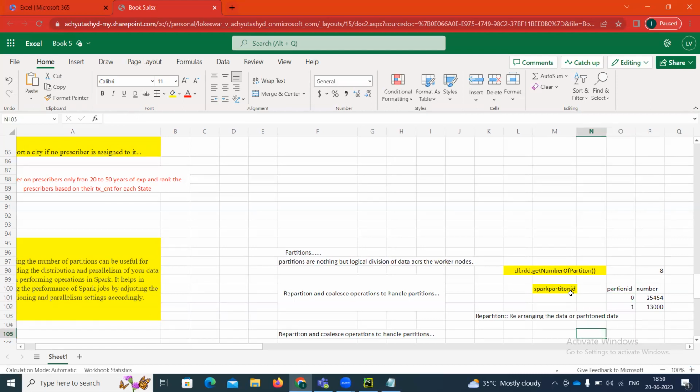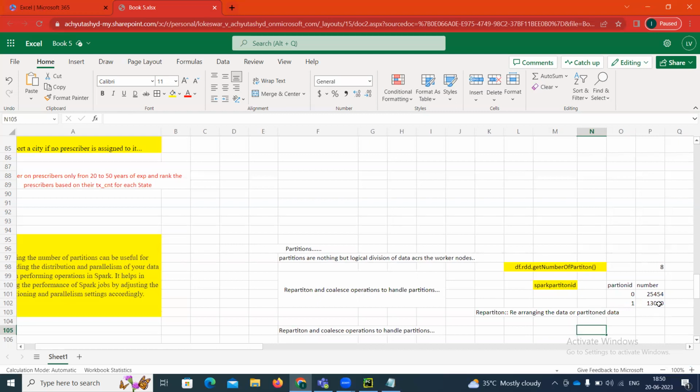Now, with the help of repartition, you can observe that partition ID 0 has 2525 and partition ID 1 has 13,000. You can observe there is non-uniform distribution of data happening. So to overcome this, we are going to use the repartition concept. We are going to increase the partitions from 8 to 10, so as to achieve uniform distribution of data.